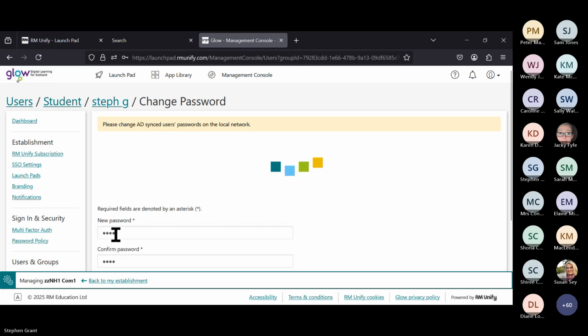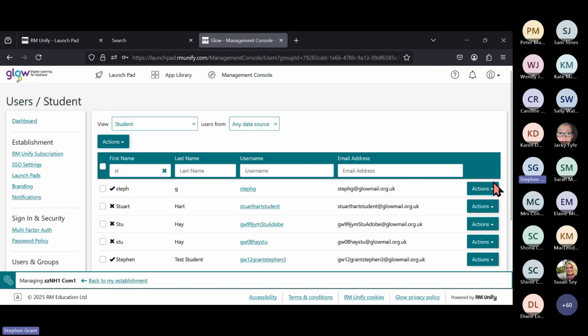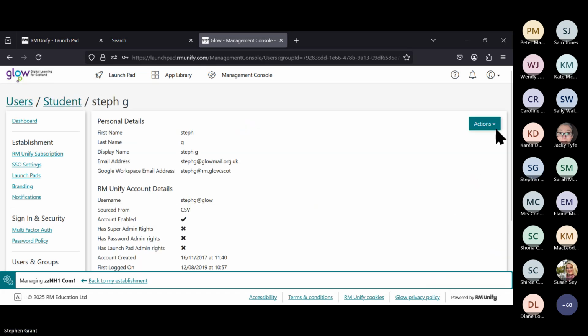Okay, so if I click on save, you will see that it comes up and says that the password for my account has been updated. Okay, fairly simple to change a password. If we go back to the user and just back to actions, you will see other available options for this user.